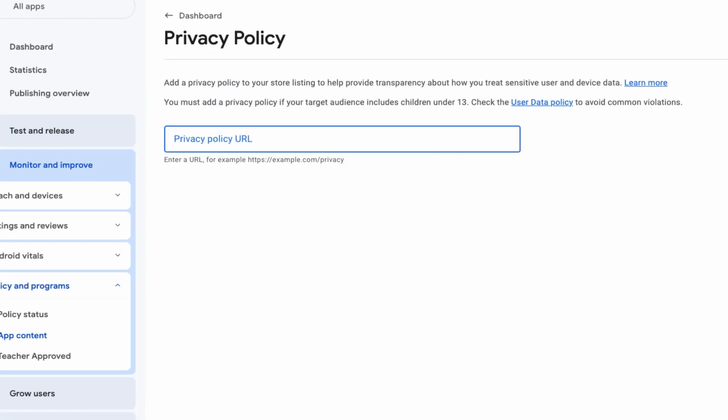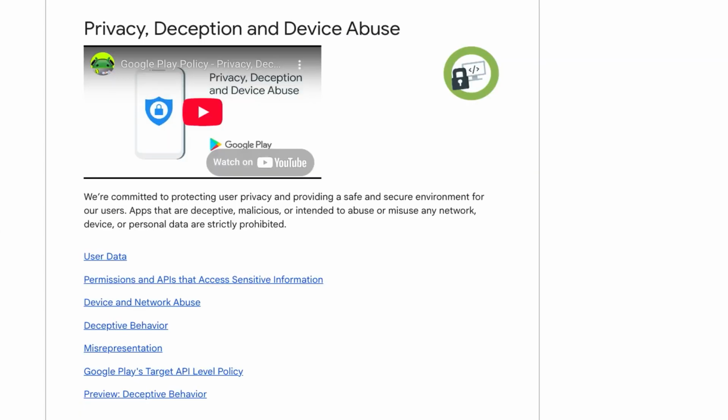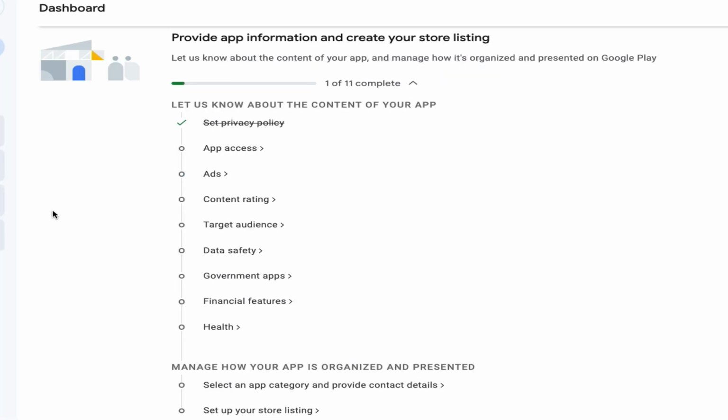Application approved by Google Play. You essentially need to set up a privacy policy web page that gives all the information relevant to your application. So you can paste the web page for the privacy policy right here, and just make sure you hit on all these points, such as information pertaining to user data, permissions and APIs that access sensitive information, and what have you.